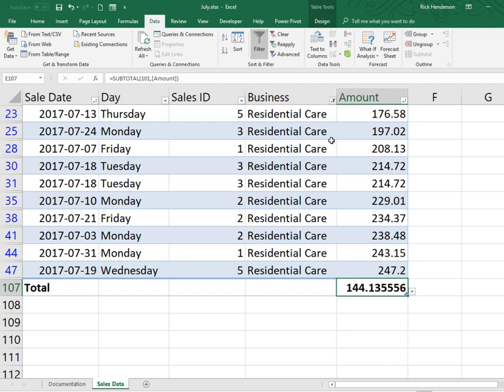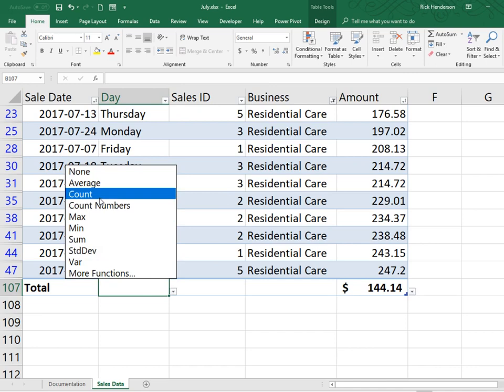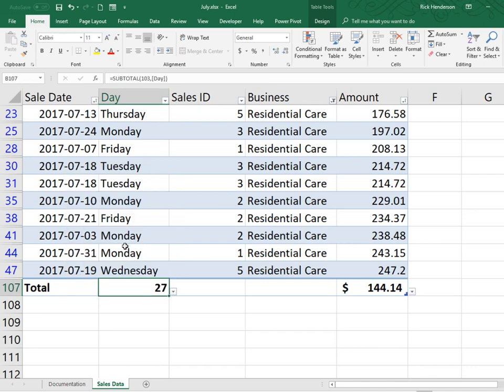And I can then format that. It's just a cell still, so I can come here and format that to 2 decimal places if I want. And format it to accounting, not currency, if I want to. But I can also come here and I can count the number of entries. So again, there are 27 different days, which are here.